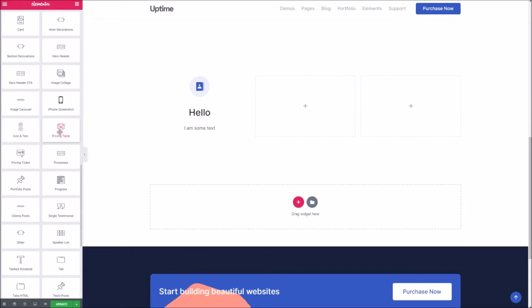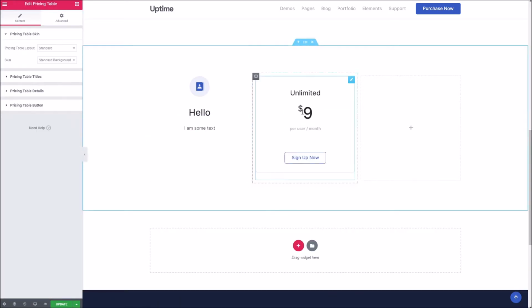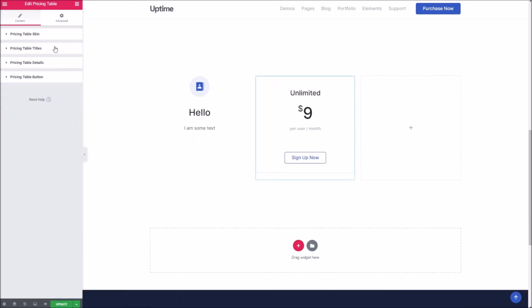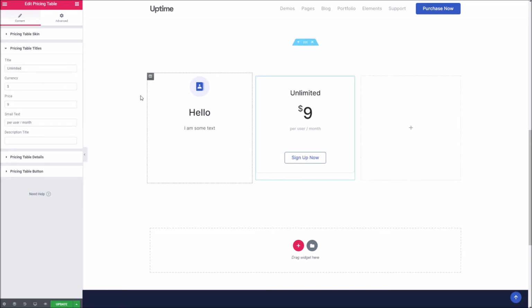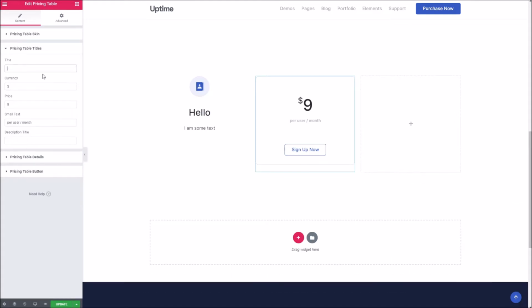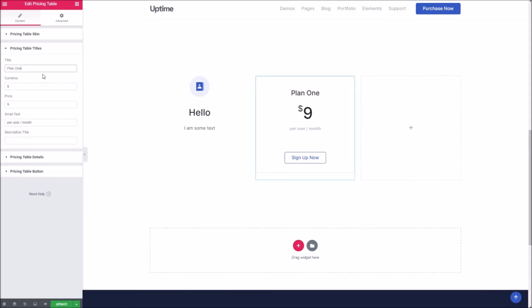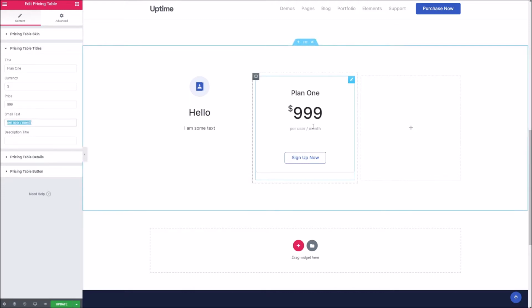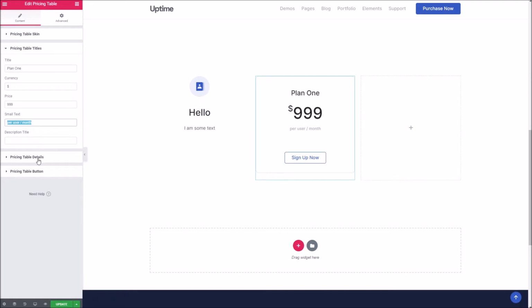Now we've got a pricing table, which I'll pop in the middle here. Now this, again, you've got a few different options for layouts. We've got standard or compact. To give it the titles, as we go through the options, you can see we've got the main title here, so Plan 1 or whatever you want to call it. You can pop the currency, the actual amount, as well as any text below that you may want to specify.